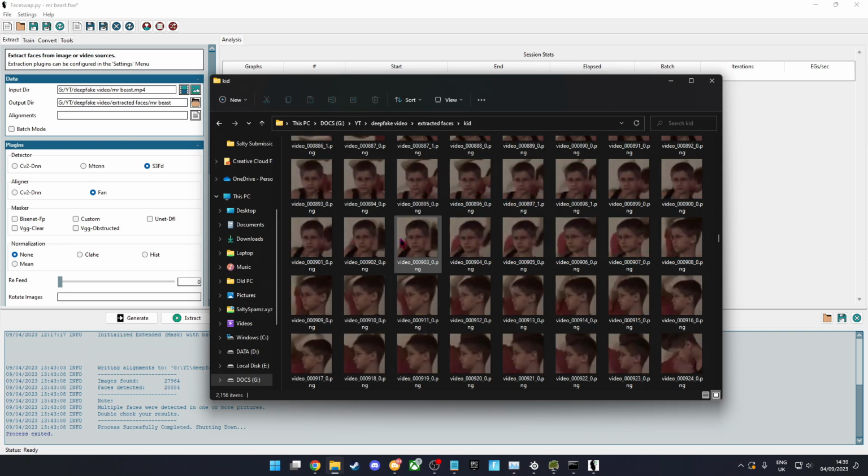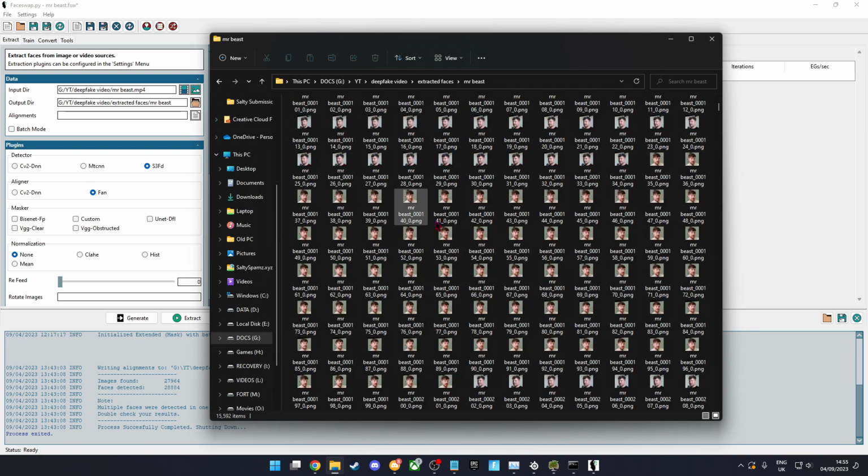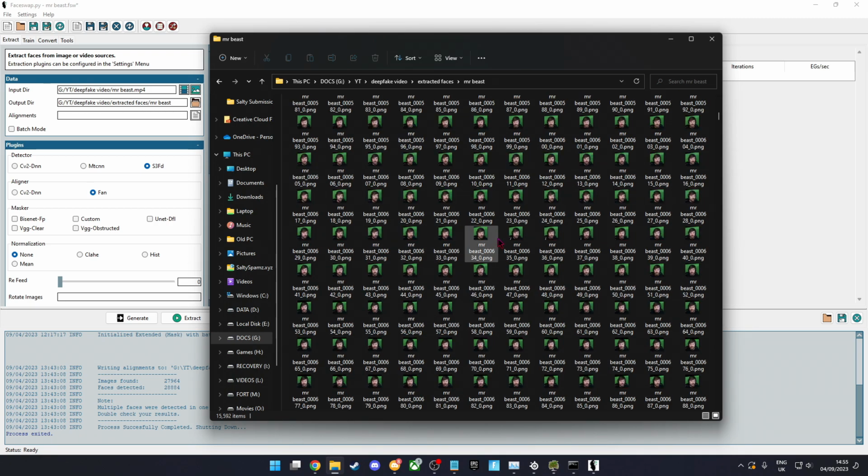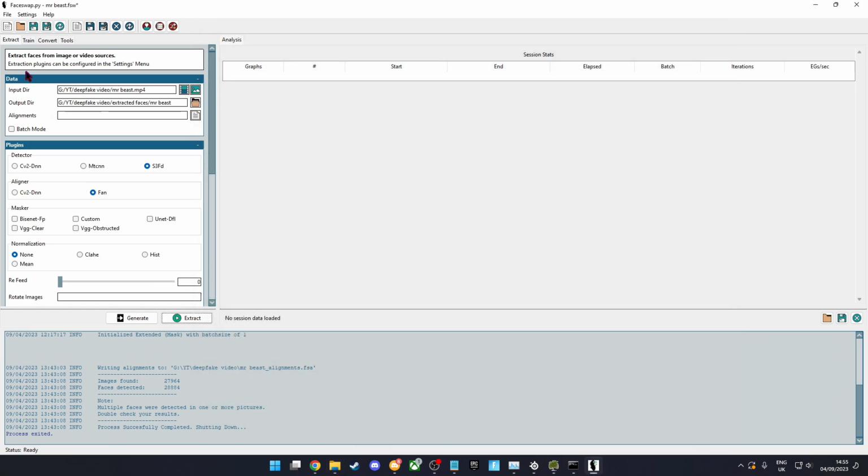Now we need to do this for the alternative face. Now I have finished this process. I just have frames of Mr. Beast. I removed all the frames of other people. Now we can go on to the training process.